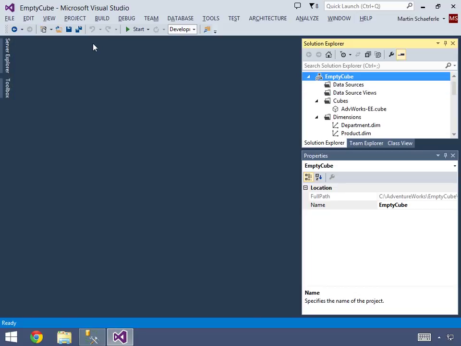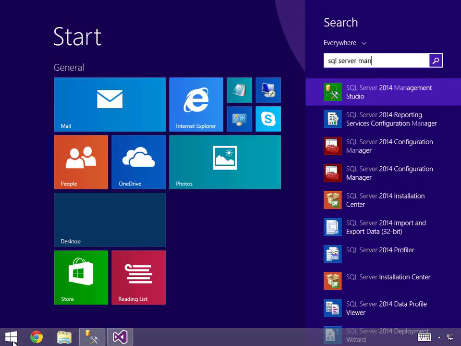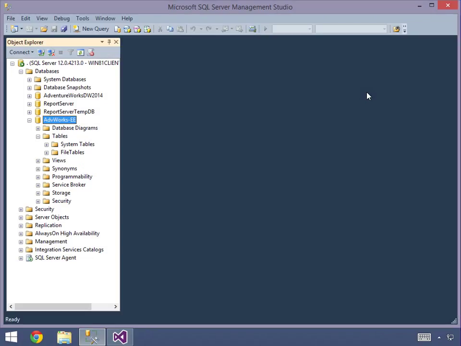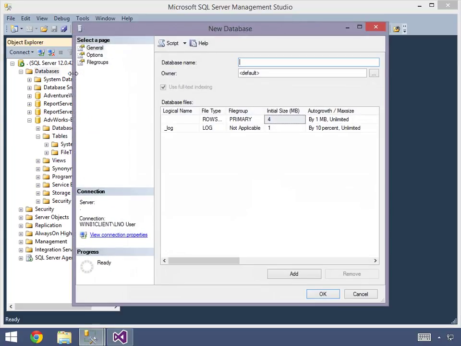Before we create our next cube, we're going to have to create a new database in order to generate the scripts for the tables. We'll minimize Visual Studio, go to the Start button, and launch SQL Server Management Studio. We'll start typing that in the search, click Management Studio, and it'll launch Management Studio for us. We're going to right-click Databases and create a new database. We'll give the new database a name.